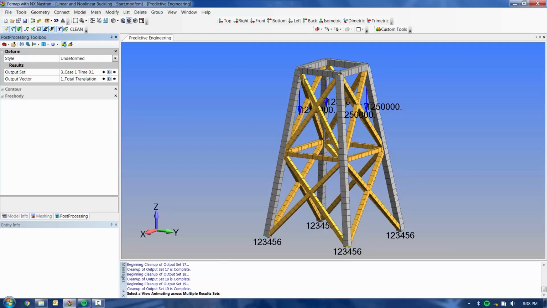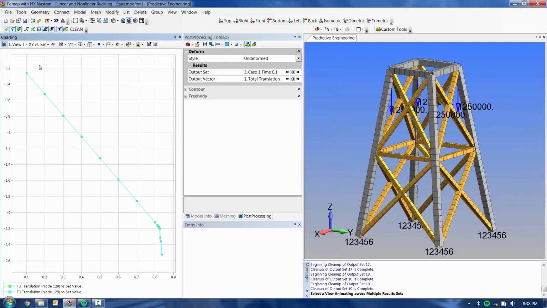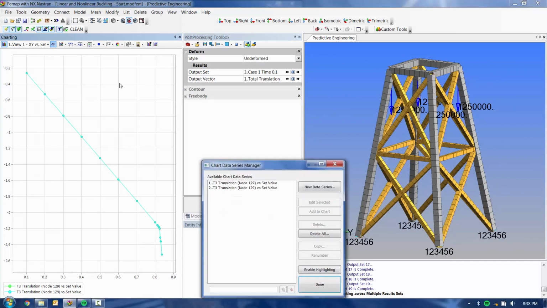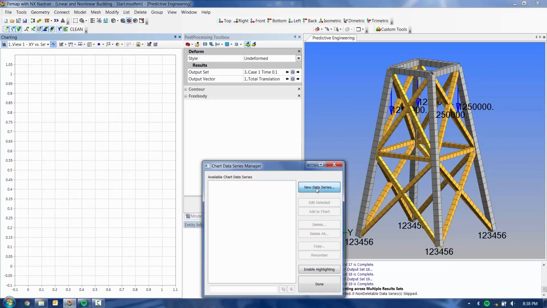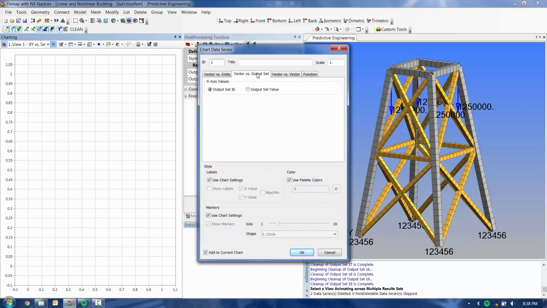What I like to do for additional post-processing on a buckling load is plot the deflection versus the load. So for that, we're going to go into Tools, and we want to look for the charting tool. I have some existing data in here. We'll go ahead and clear that out, and we'll make a new data series. What we want to look at is a vector versus an output set value. So we're going to choose this output set value.